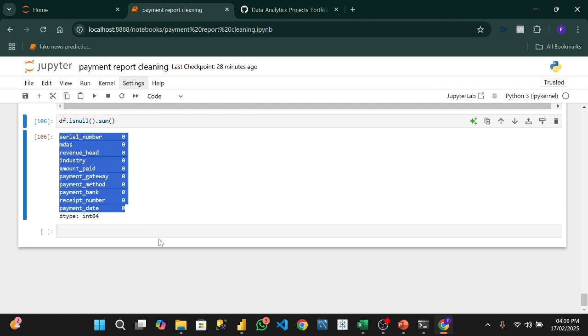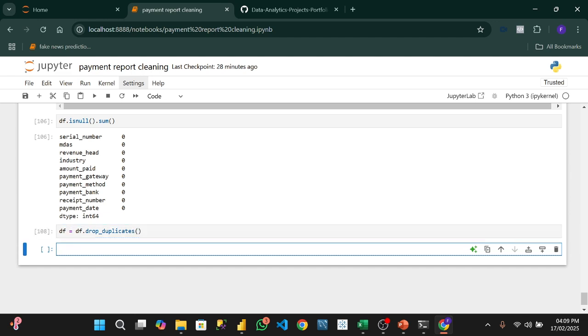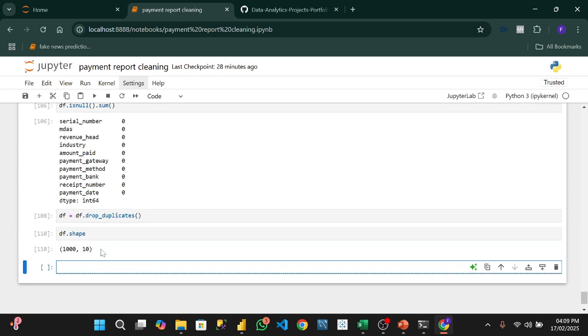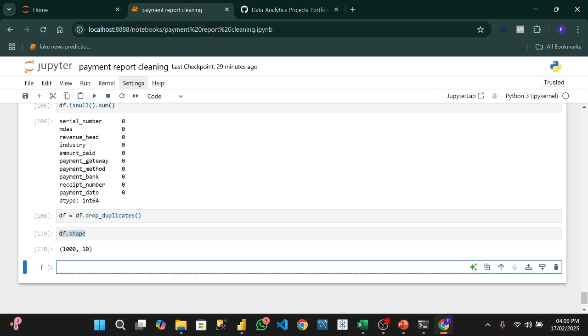The next thing you have to do is to handle duplicates, if you know you have duplicates. Drop duplicates. Let's check the shape of the data set. So it's still the same, so we don't have any duplicates to drop. The next thing we have to do is save this particular data set.